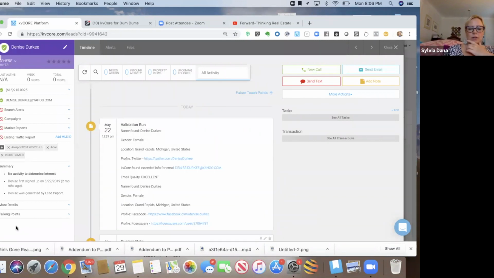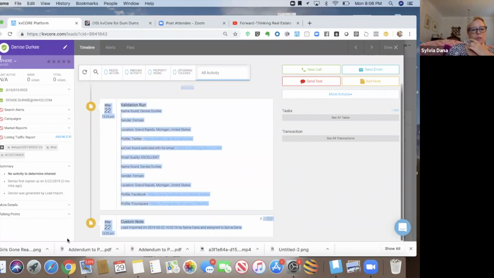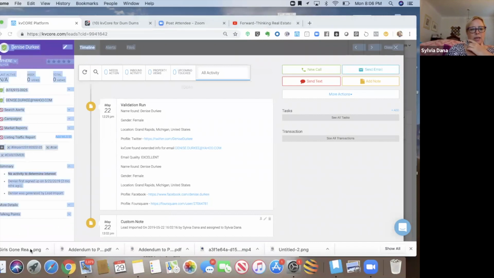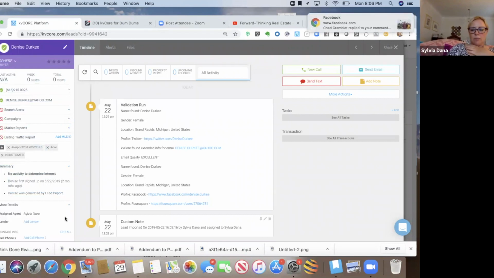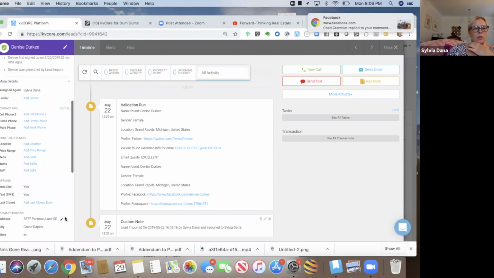She is in my Sphere, and oh boy, I need a mouse. Hang on, hold please. I don't have a mouse and it's driving me nuts. So more details. I'm pretty sure I have her address in here. Do I? Oh, I do.